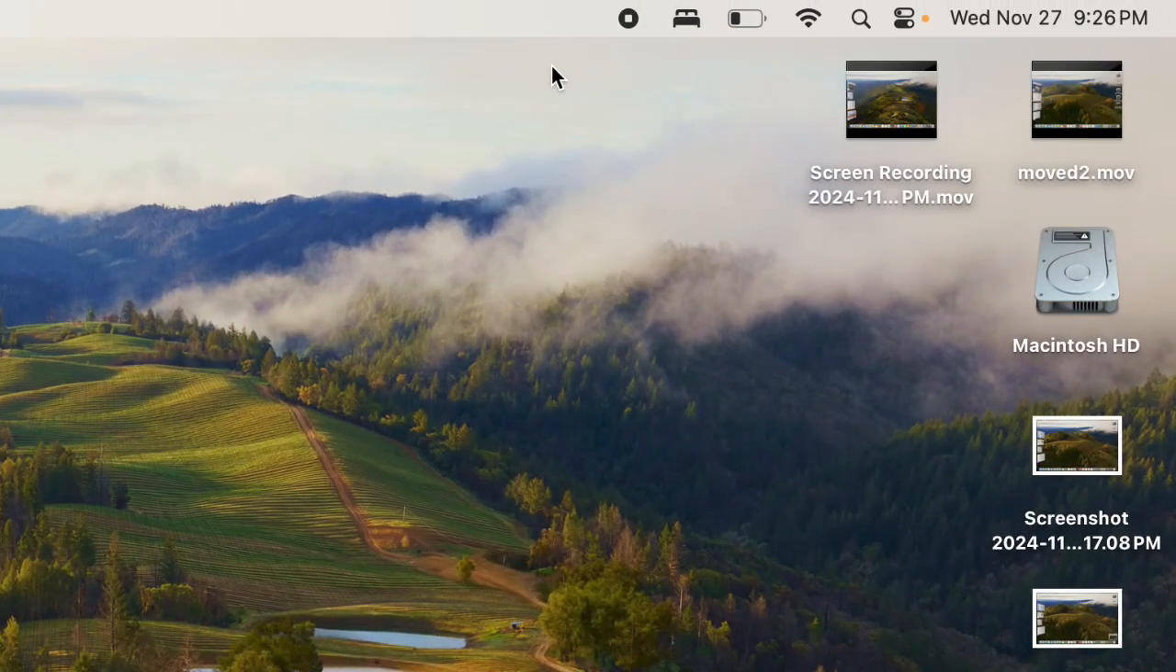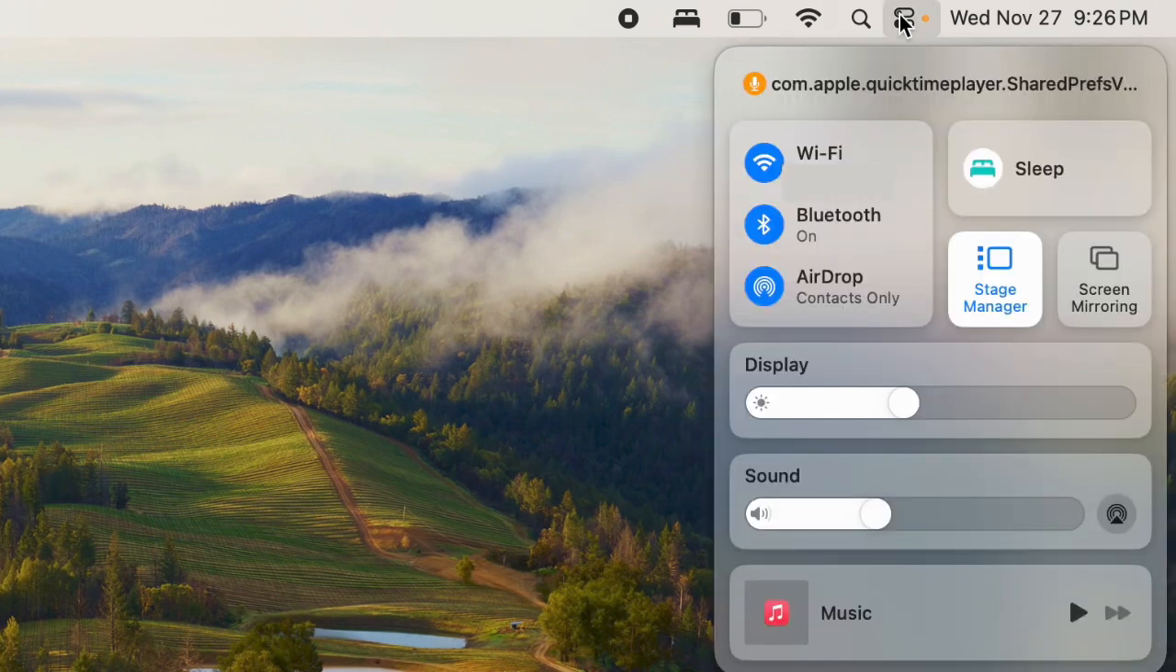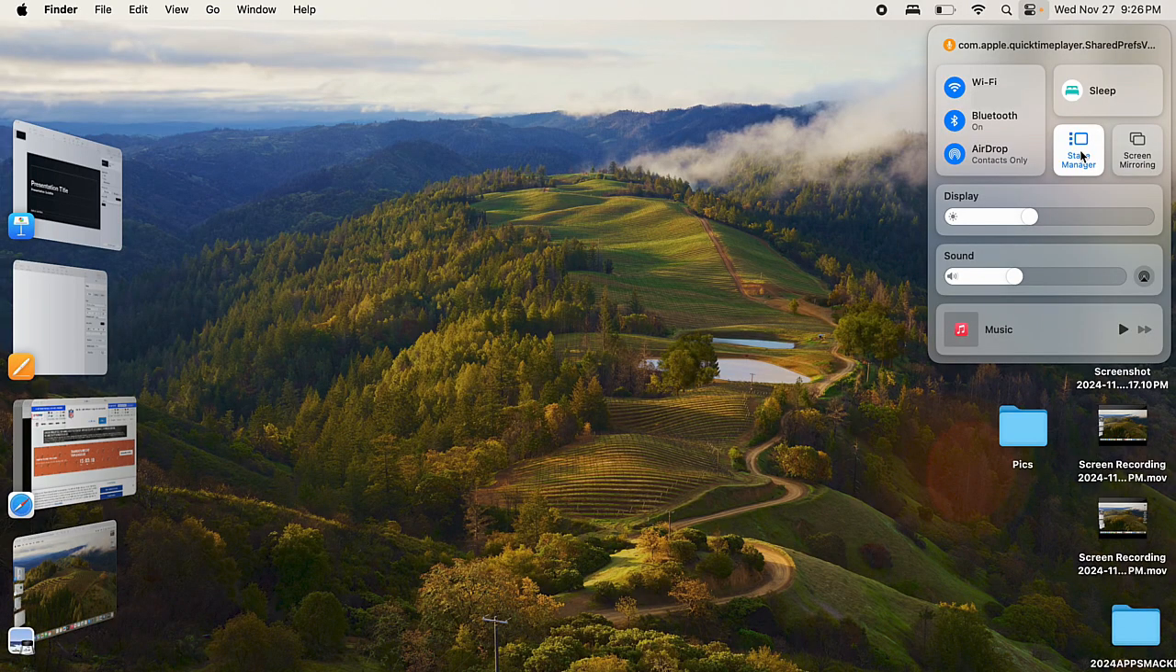So the first way that I want to show you is right up here at the top of your screen. We need to go to our control center and you'll notice that Stage Manager is on. Now I think this is one of those setups where it's off by default. It asks you if you want it on and I must have clicked a button to turn that on. So I don't want that there.